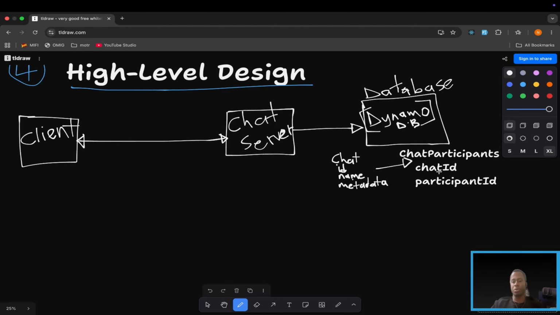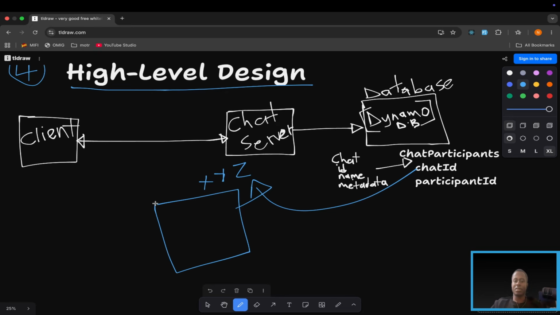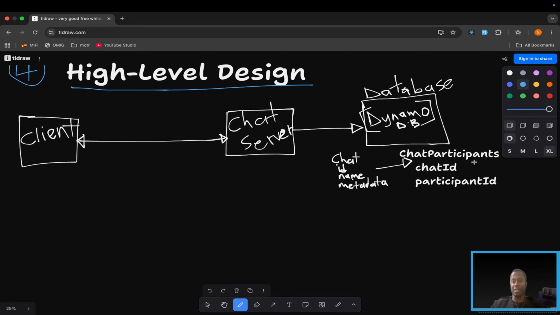When you want to get, let us say, participants for a particular chat, let's say a chat has an ID, maybe, let us say, XYZ, as an example. And given this chat ID, you want to know all the people in that chat. Maybe there's user A, B, C, D. What I would do is create a composite key using these two.